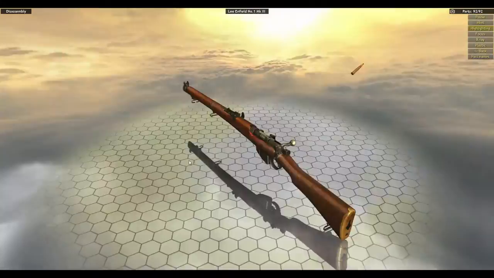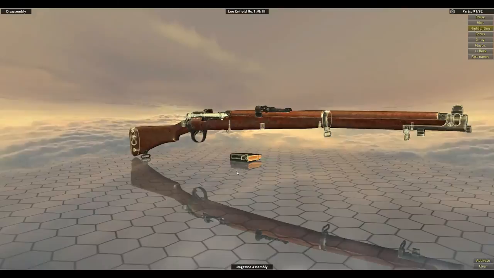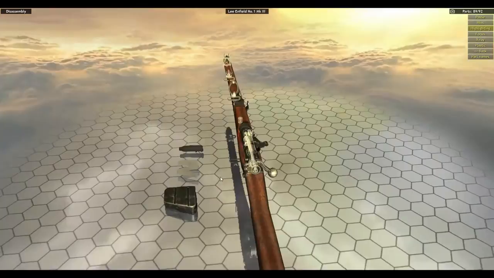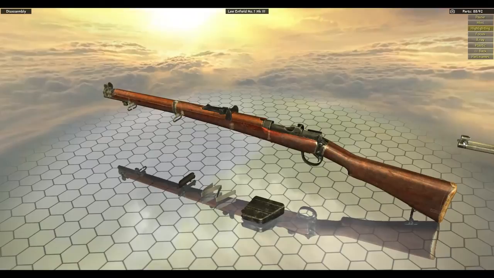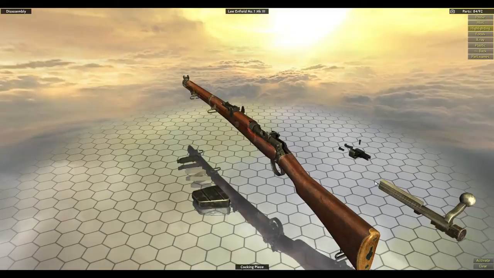Let's hop to disassembly. As you saw, the field strip is pretty easy for this gun, as it's bolt action. You just remove the bolt and you're kind of good to go. The magazine is pretty easy as well. It's just a spring and a lever piece, not like some of those fancier ones we've seen. So, bolt head, extractor assembly, cocking piece.